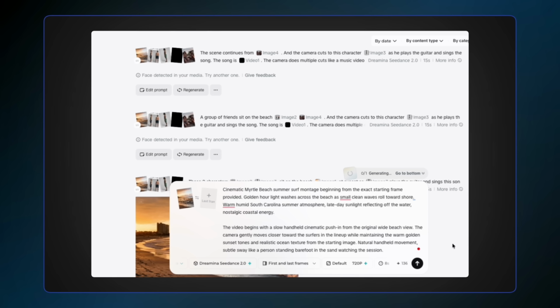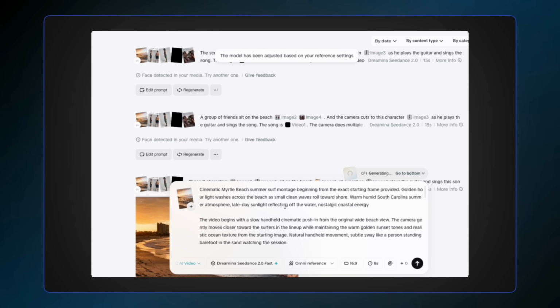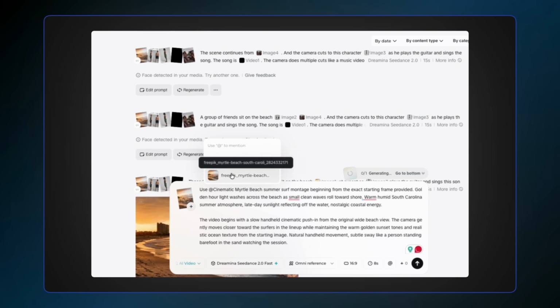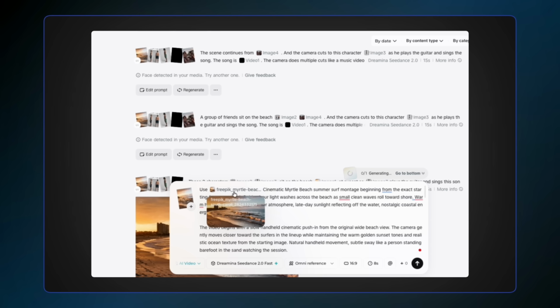Now, while that's going, let me show you the second technique. The second technique is using Omni Reference. And with Omni Reference, you have that same image right there as one of your references. And then you would say, use the, and then you tag the image, and then you say as the starting frame, and then you do your prompt, and we're good to go. And then I would hit generate. But since I already generated it the other way, I'm not going to do it twice.